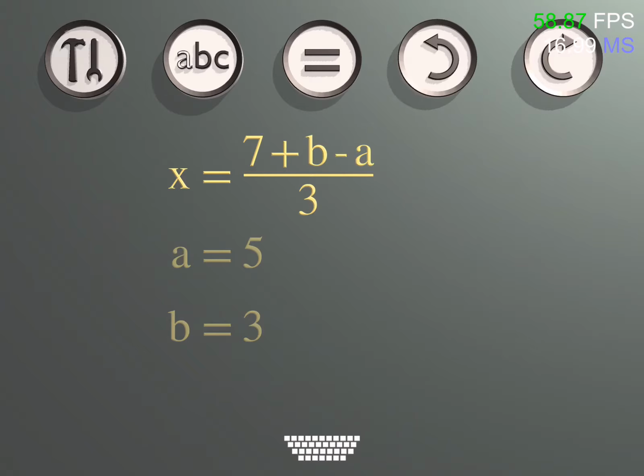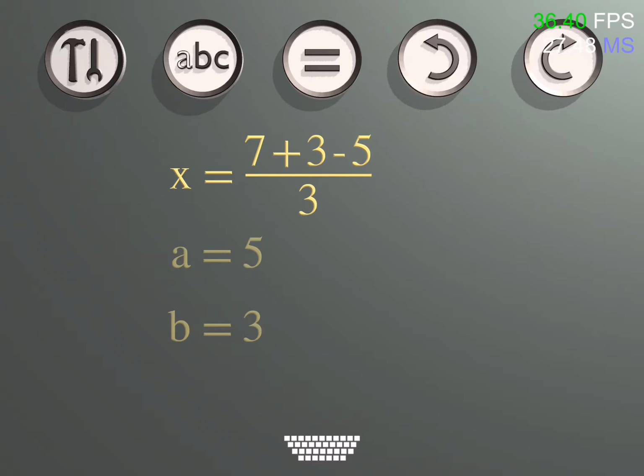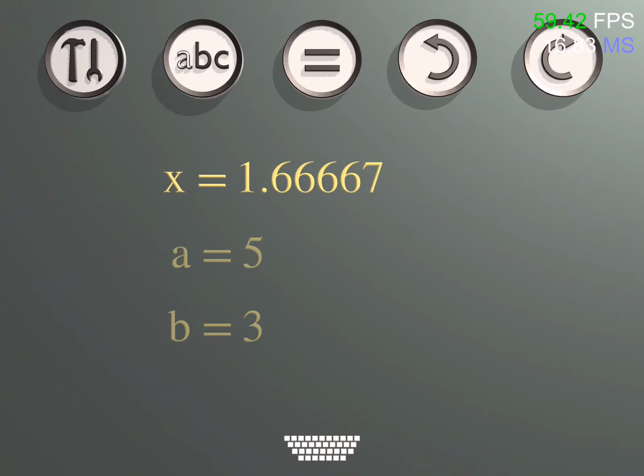Now I can do substitution. I just take my a equals 5 equation, drag the a onto the other equation, and it does the proper substitution. Do the same thing with b. Now I've got x as a totally numerical expression. To do basic arithmetic, you simply drag and drop. So if I want to combine the 3 and the 7, drag the 3 onto the 7, or vice versa, and it gives me a numerical number. Same thing with fractions. Drag the 3 onto the 5, and it gives me the numerical answer.